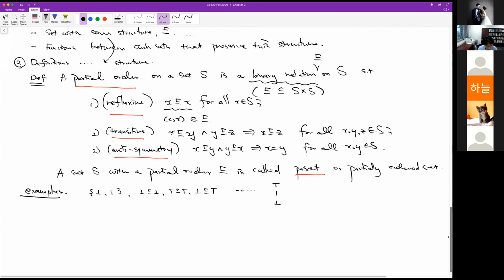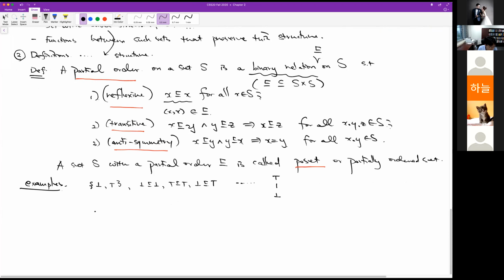Another example of a poset that's very familiar to you is the natural numbers. In computer science, we start with 0. Mathematics often starts with 1. So 0 is the smallest element, 1 is larger than 0, 2 is larger than 0 and 1, and so on. So this is a specific partial order that you are familiar with. So that's example 1.